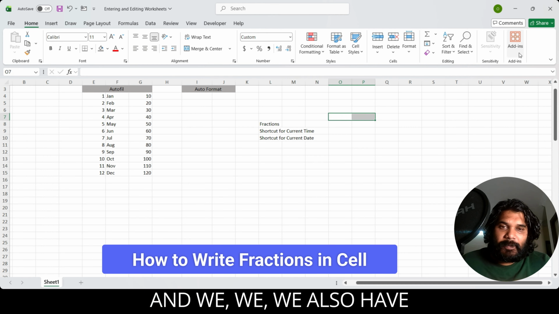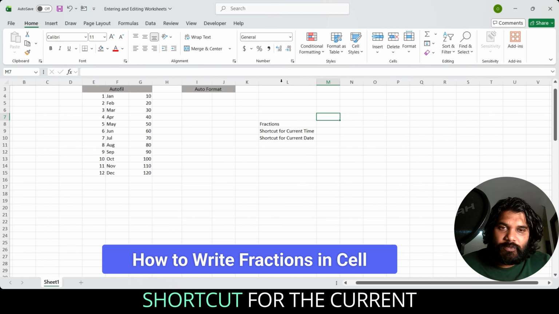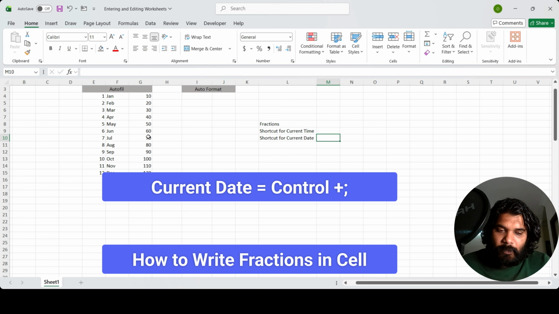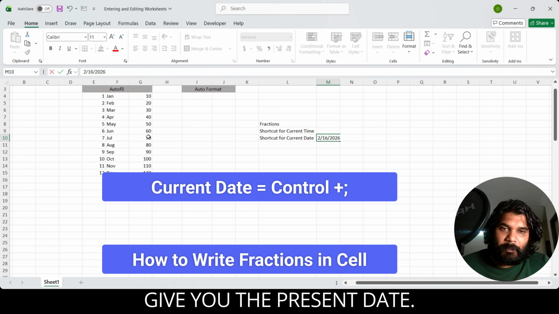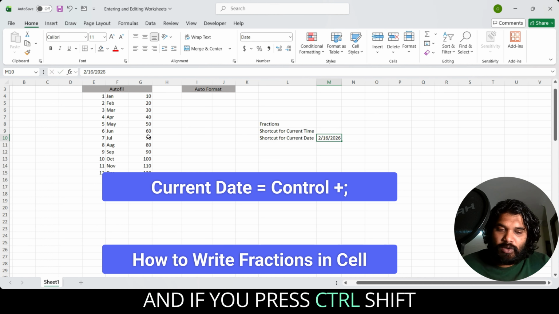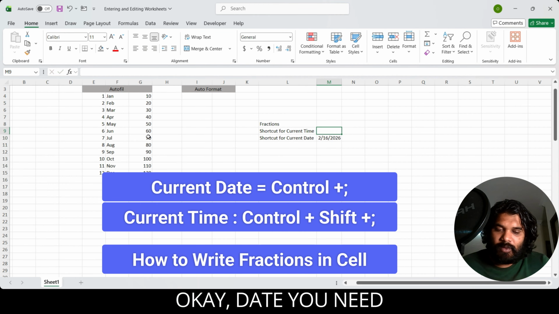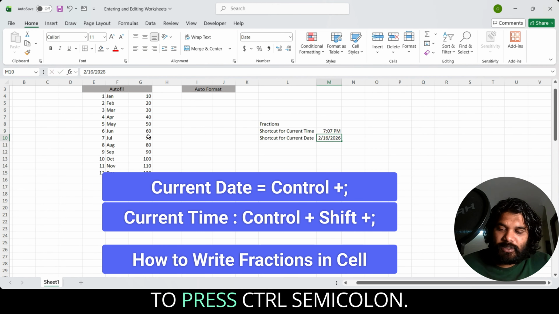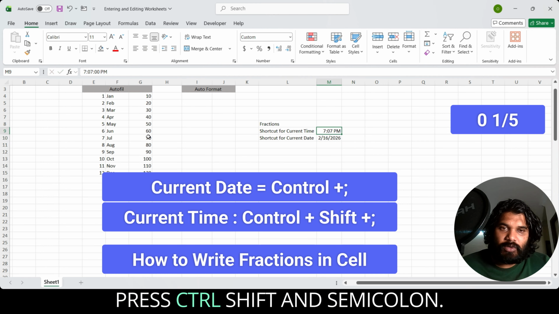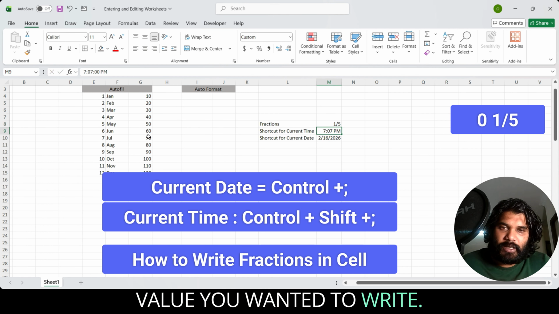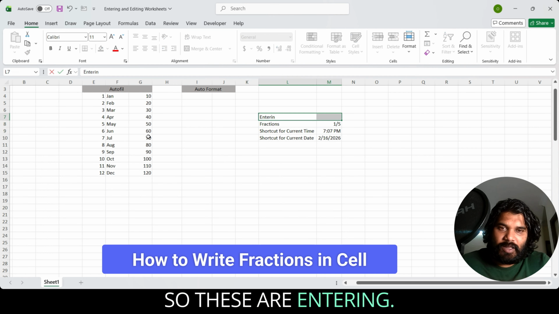Okay. And we also have a shortcut for the current time and current date. So if you just press Ctrl+semicolon, it will give you the present date, and if you press Ctrl+Shift+semicolon, it will give you the present time. Okay. Date, you need to press Ctrl+semicolon. Okay. And for time, you need to press Ctrl+Shift and semicolon, and for fraction you need to write 0 space whatever value you wanted to write. So these are entering.